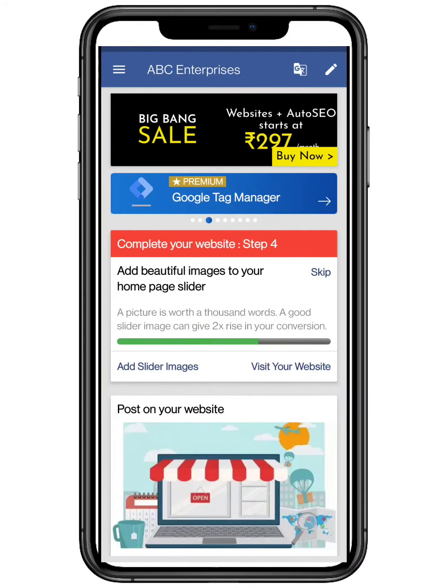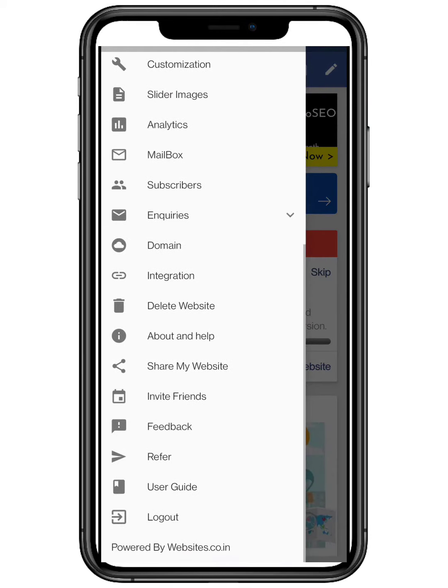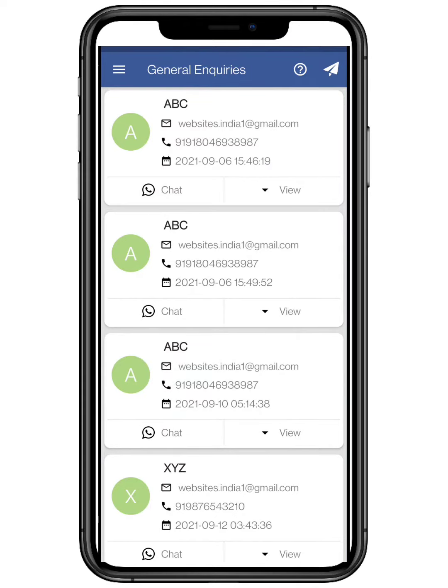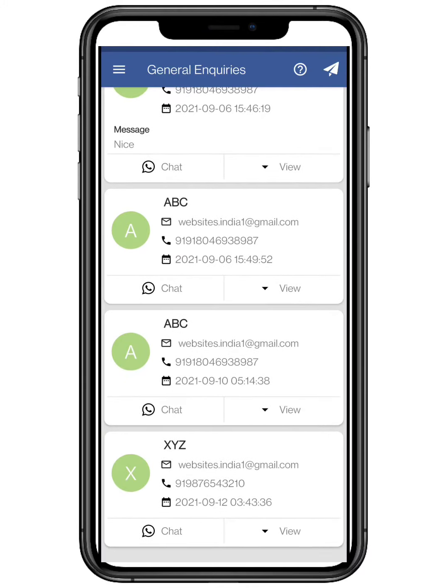First you need to click on the top 3 bars located on the top left, and click on Inquiries. Go to the General Inquiries section. Here will be the list of all your inquiries by the customers. By clicking on View, you can see the description.